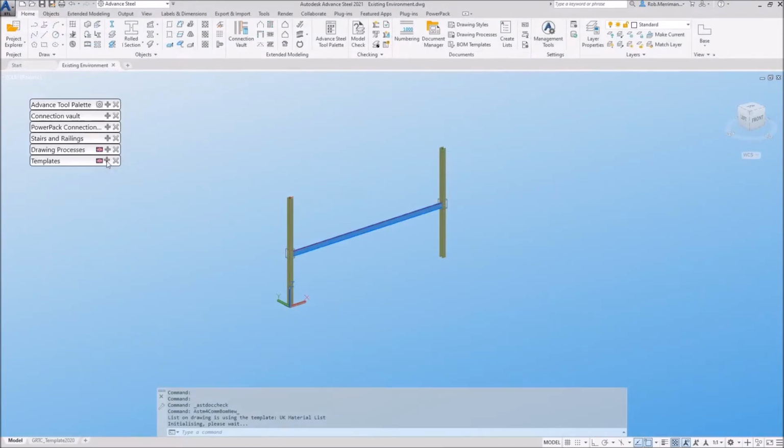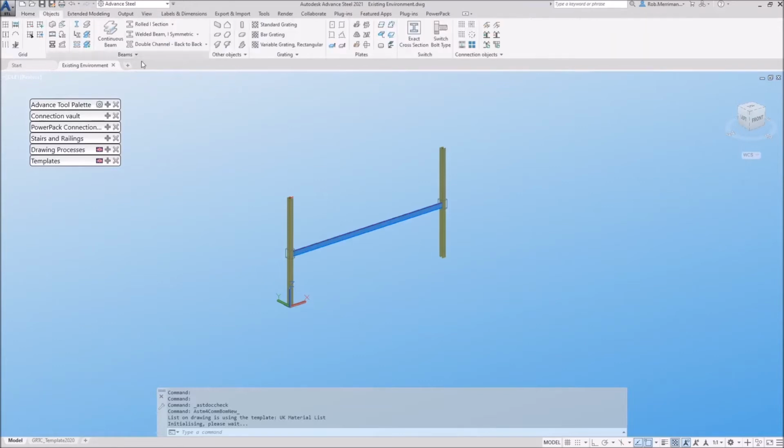Now we're going to look at modeling the concrete environment. So what we're going to do is go to the Objects tab, and in the Objects tab we have this Other Objects panel, and this is where we can model our concrete environment. So we have walls, polygon walls, concrete columns, rectangular slabs, polygon slabs, isolated footing, concrete beams, concrete curved beams, and continuous footing.